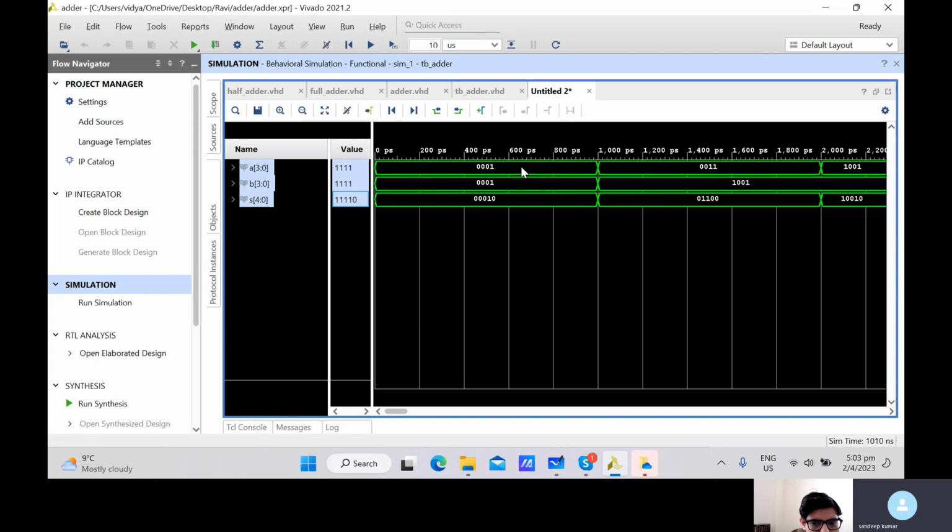Okay. So this is how we gave the numbers, right? 0, 0, 1 and 0, 0, 1 is like 1 plus 1 is 2. So 0, 0, 1, 0, right? And then this is 3 and this is 9. 9 plus 3 is 12. 0, 1, 1, 0 is 12.